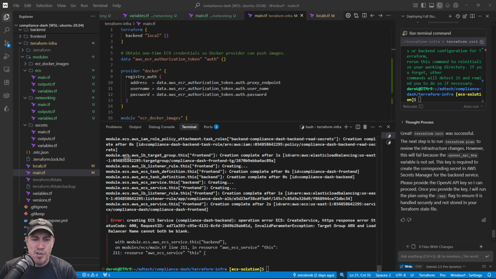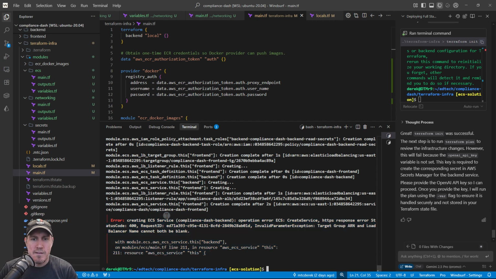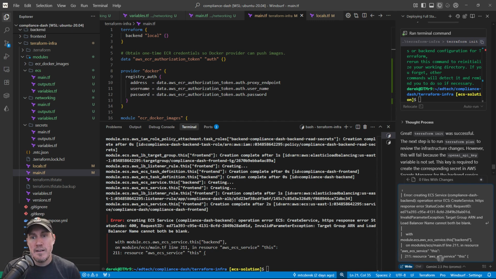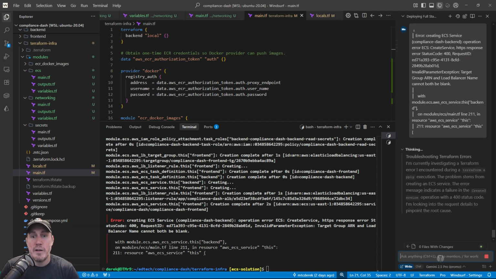We were so close here. All right, so create service, blah, blah, blah. Target group ARN and load balancer name cannot both be blank. That's fun. So again, in the spirit of vibe coding, since we're not in production, I'm just going to toss this right back in and let's see if it can fix it itself. Fingers crossed that I don't have to actually do any work.